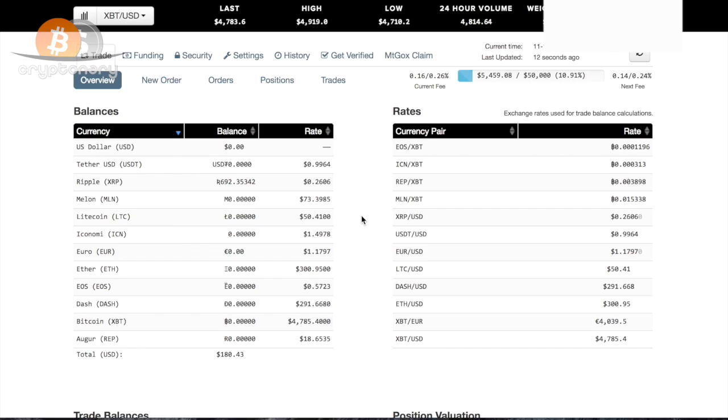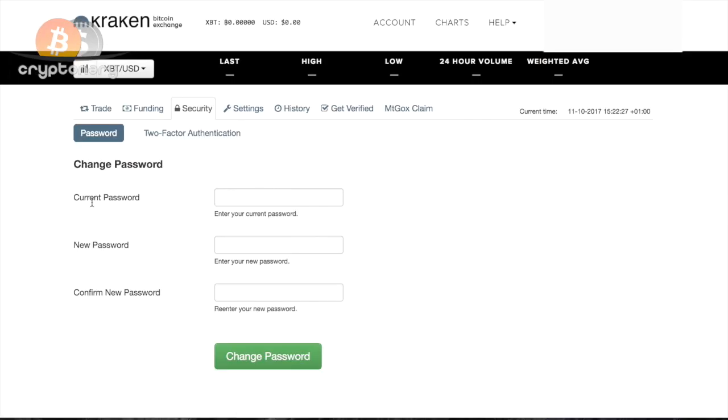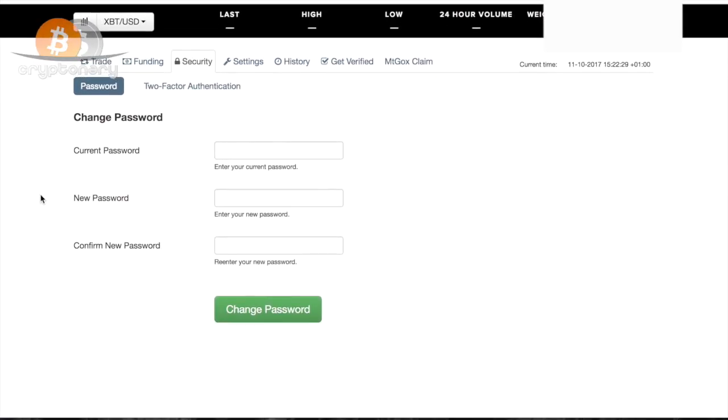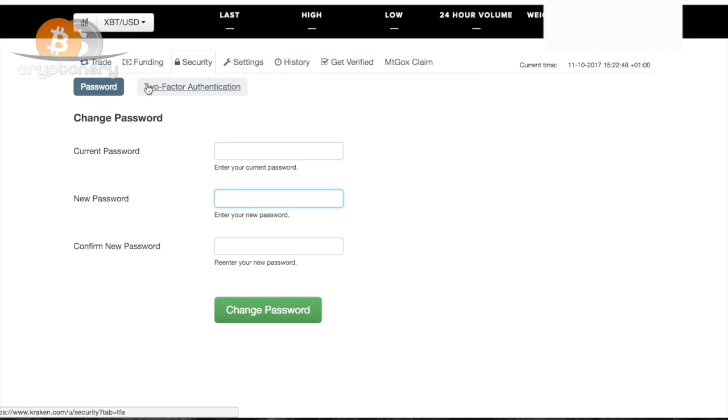So the first thing we're going to do is go straight to the security tab, and we're going to be installing something called two-factor authentication. Now we do have the password option here, which you can do if you're not happy with your original password. Again, I do recommend being as secure as possible even with the password. But we want to be even more secure, so we're going to select this option here called two-factor authentication.